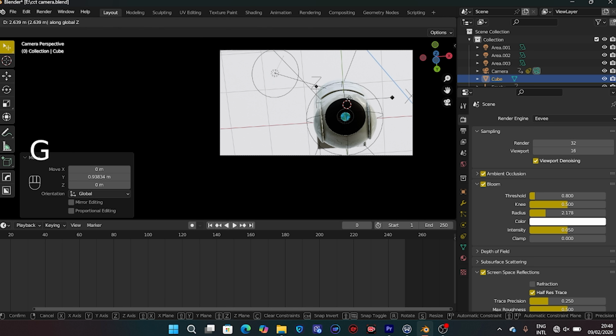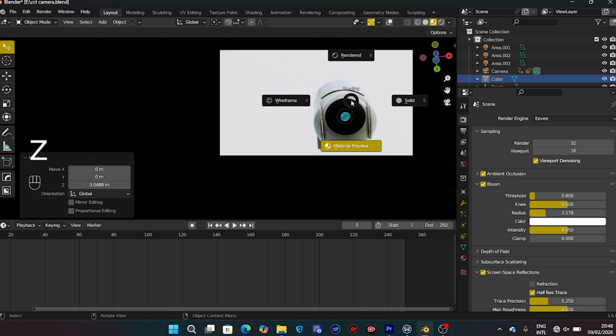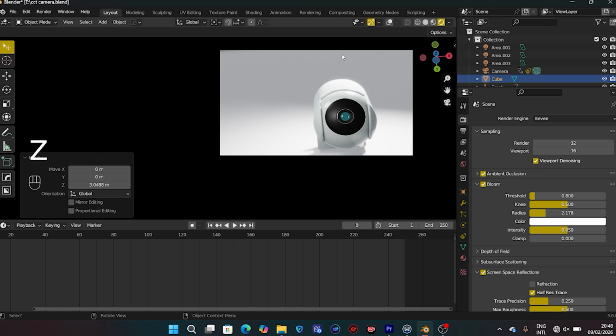I'm just going to bring it up, slice it to the camera. And by the way, I don't know what they call this one again. Yeah, the overlays. So this is how the scene looks in Blender. I was just trying to show you something.